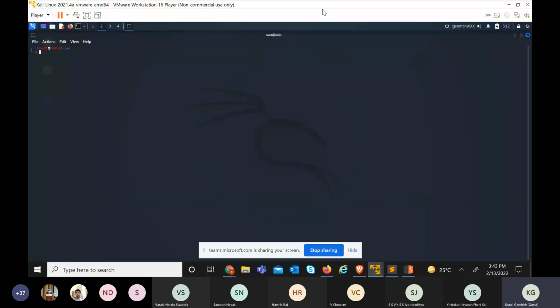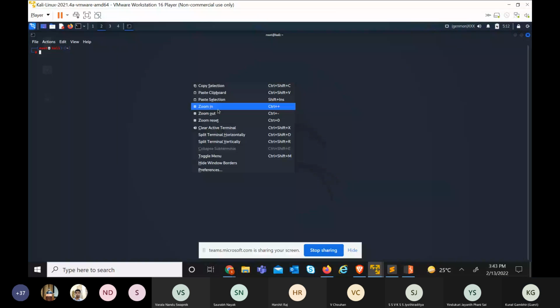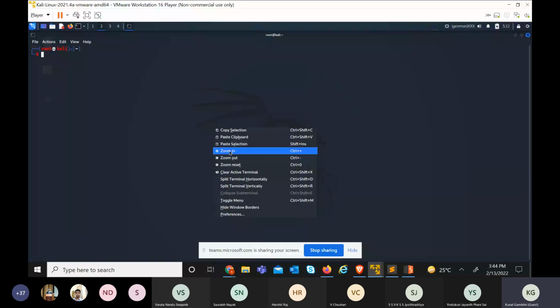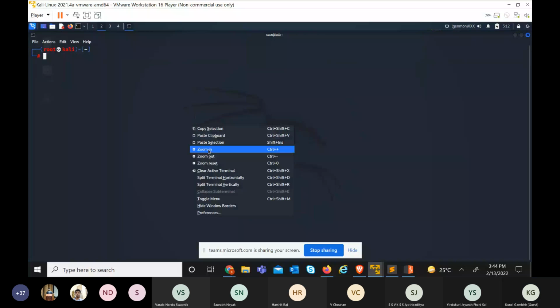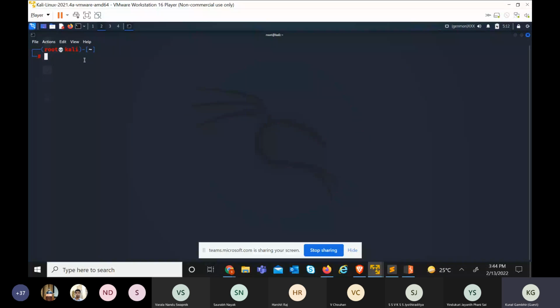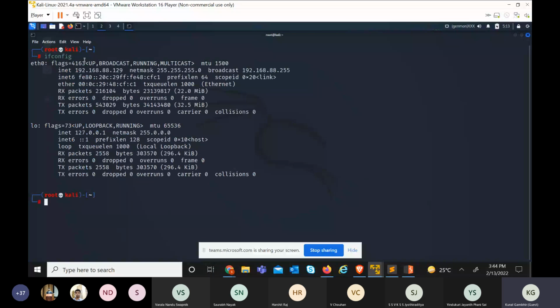So first thing, I need to find out my IP address. What is my IP address? So ifconfig. I hope my screen is visible to you guys clearly now after zooming in. I just need to give ifconfig. This particular command will tell you the IP address of your device, the private IP address. So this is my private IP address. I got my IP address.